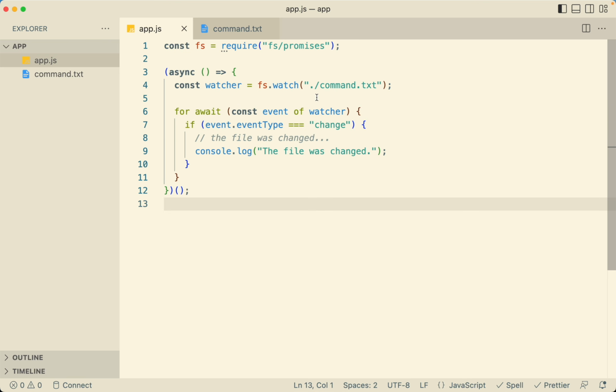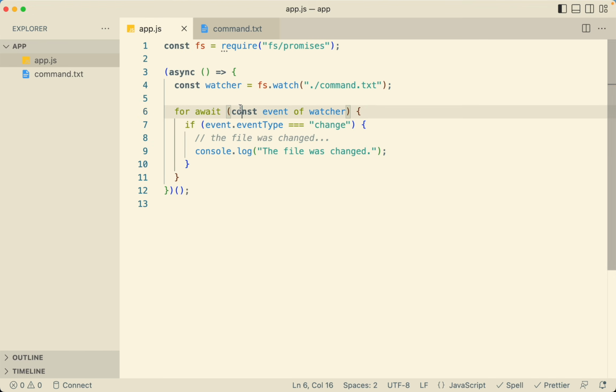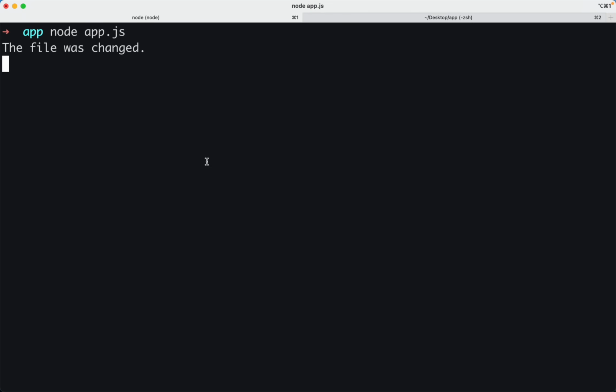Now what happens is that we are watching that file, and whenever this event type of change happens, here we are going to do our work. Okay, so let's try this one more time. I'm going to save, and there we go.